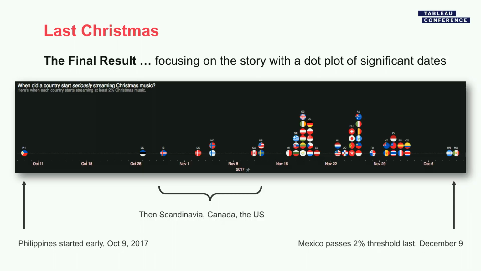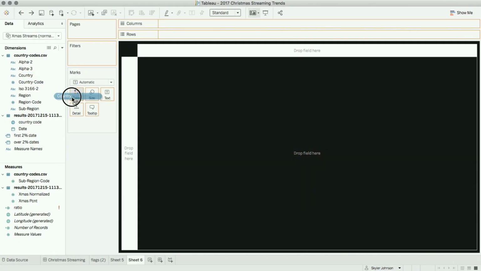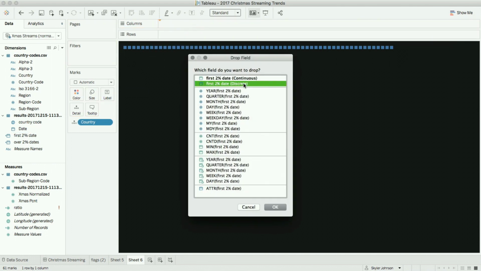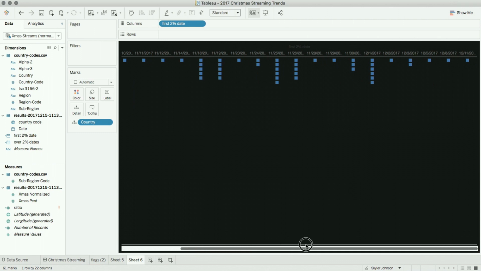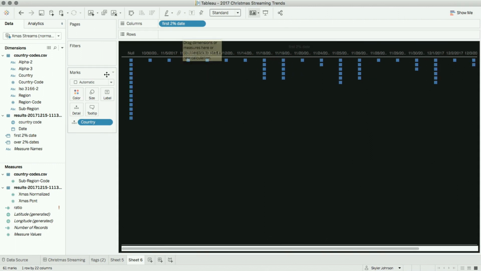And then you can see the big chunk of distribution of countries started seriously streaming Christmas music in November, followed by Mexico. And so I'll dive into Tableau and just make that dot plot very quickly by bringing all of the countries onto the details shelf and bringing that date where it says over 2% onto the columns. And you can start seeing that distribution take shape. And I'm going to change it to a shape and bring in my country map circles.